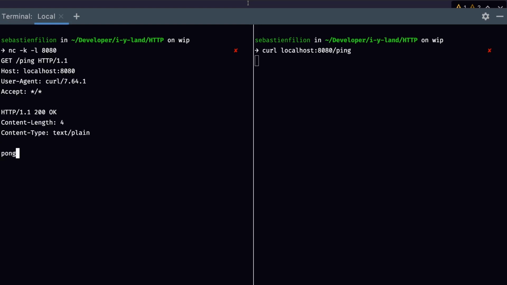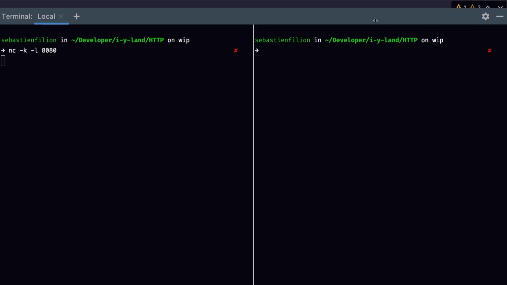The Content-Length header will warn the client to expect 4 bytes of data. The Content-Type header will inform that the message is just some plain old text. Then, following an empty line, you can see the message pong. This completes the request and the client terminates the connection. Okay, let's do one last example.